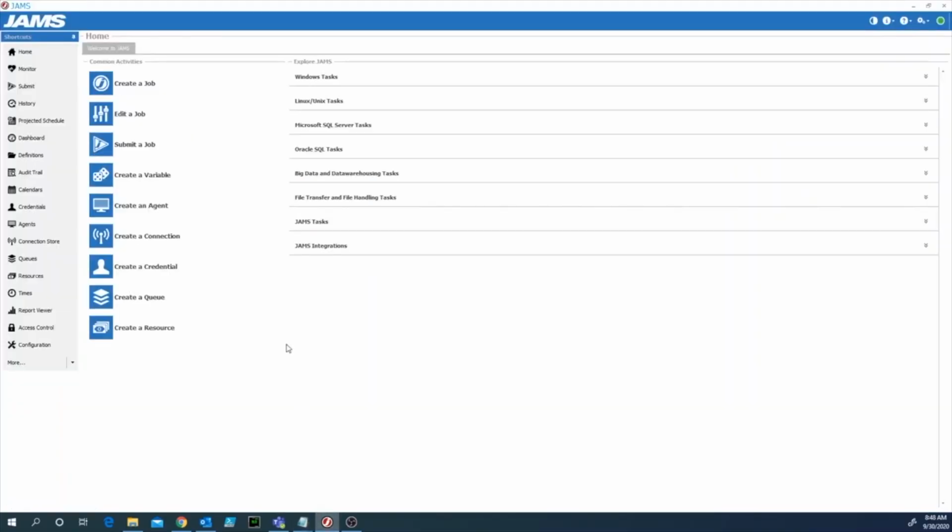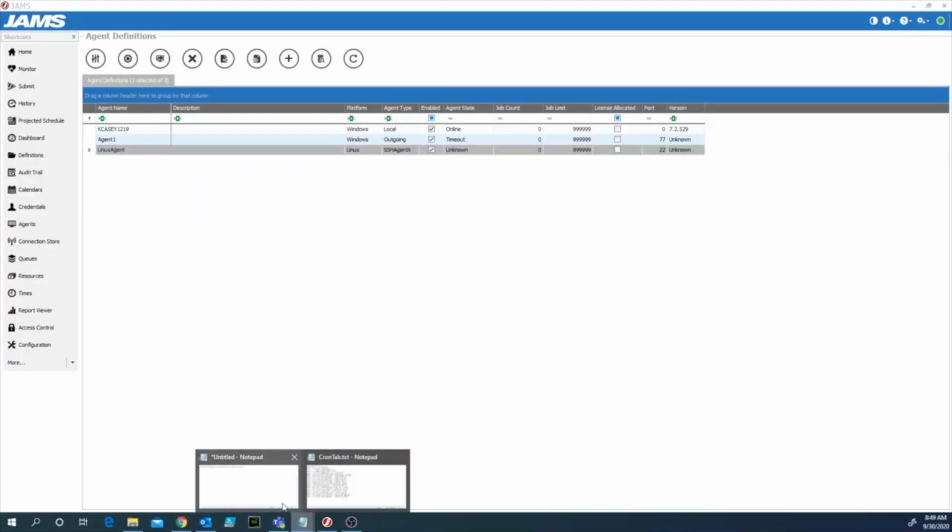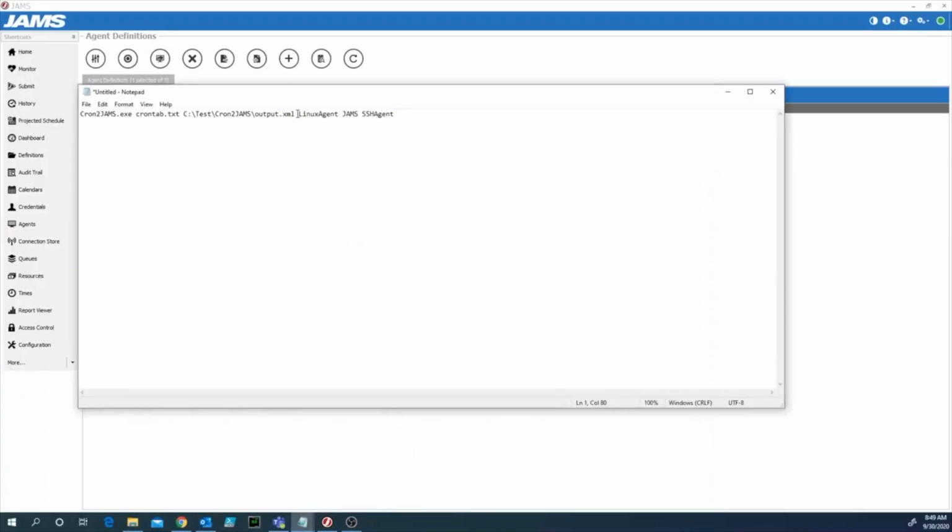So to execute these jobs on any Linux or Unix box, you're going to need to install an agent on that box and then configure the agent here in JAMS. And we're going by the agent name as we see here in the commands. So here I'm referring to my Linux agents.